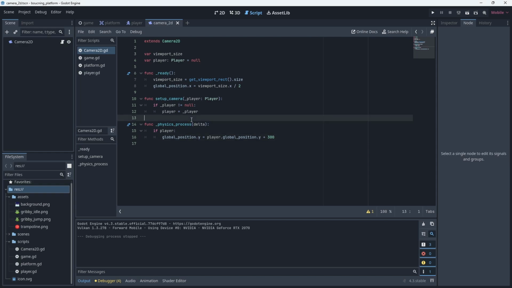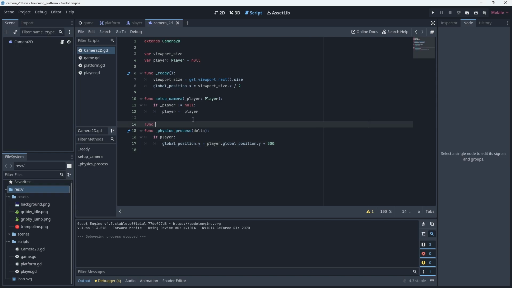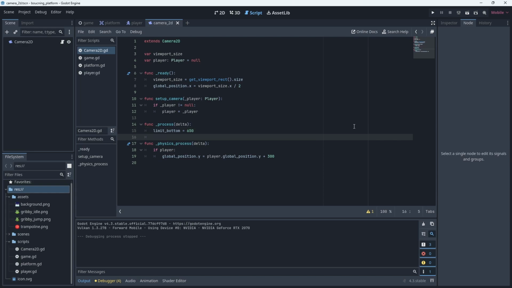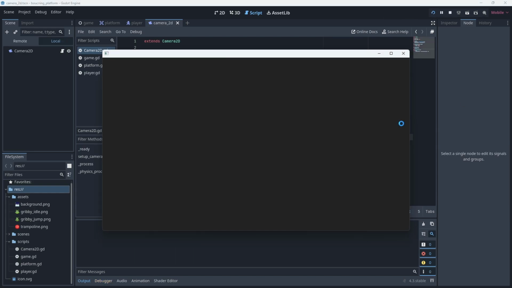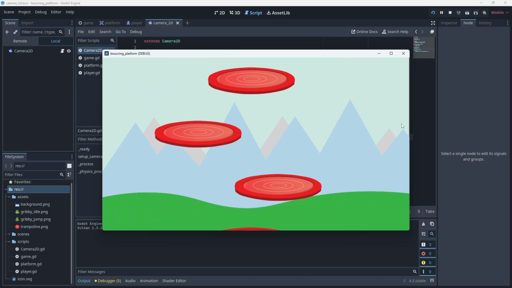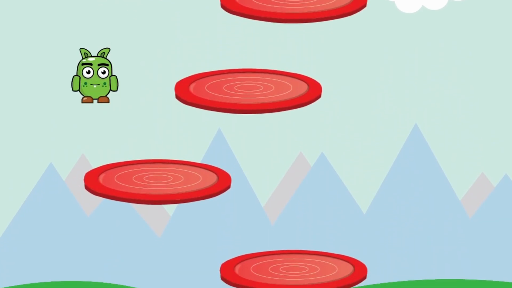And now let's also make sure that we limit the camera to the bottom. So this is going to happen in the process function. And I'm just going to set it to 650 because this is where we started our background. And now when I run it, you will notice that I can no longer see below the background, which is great.